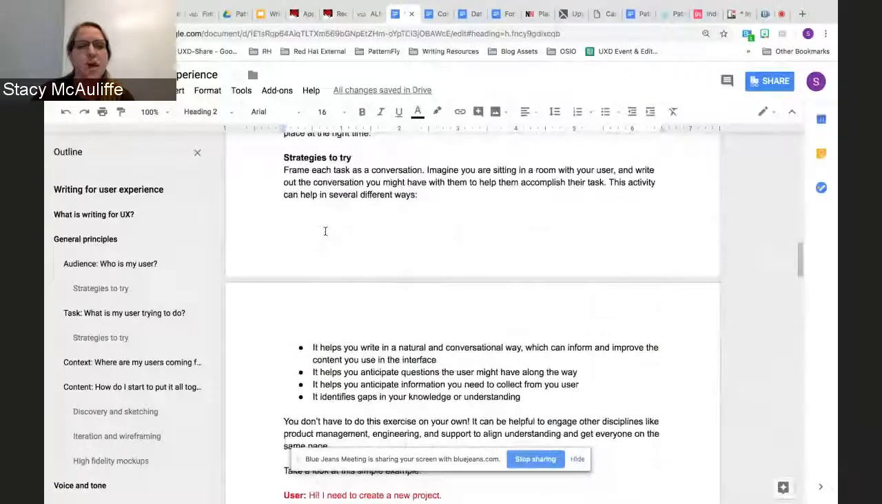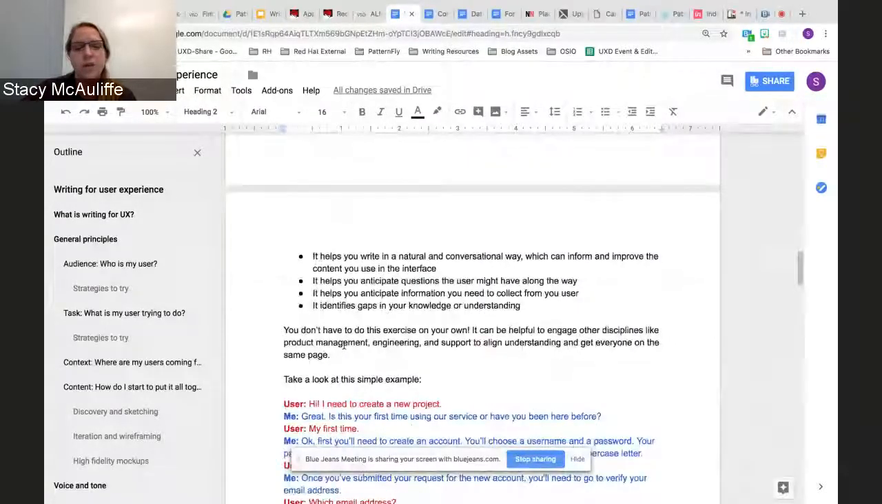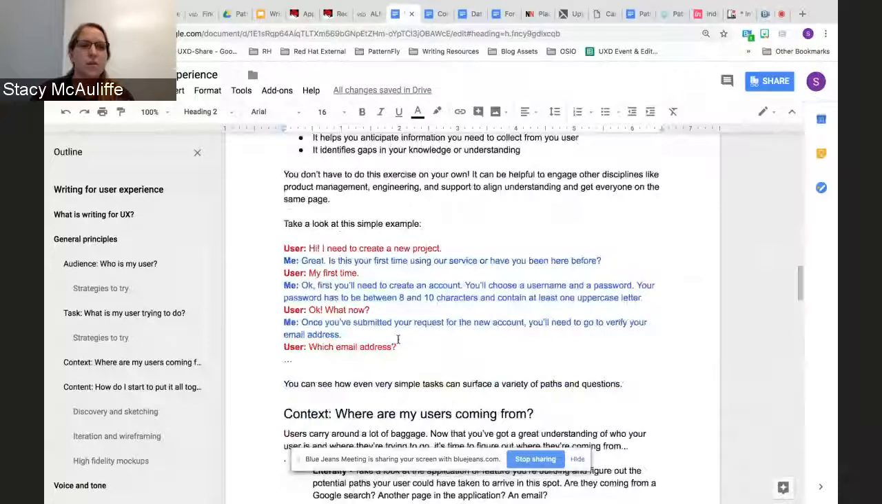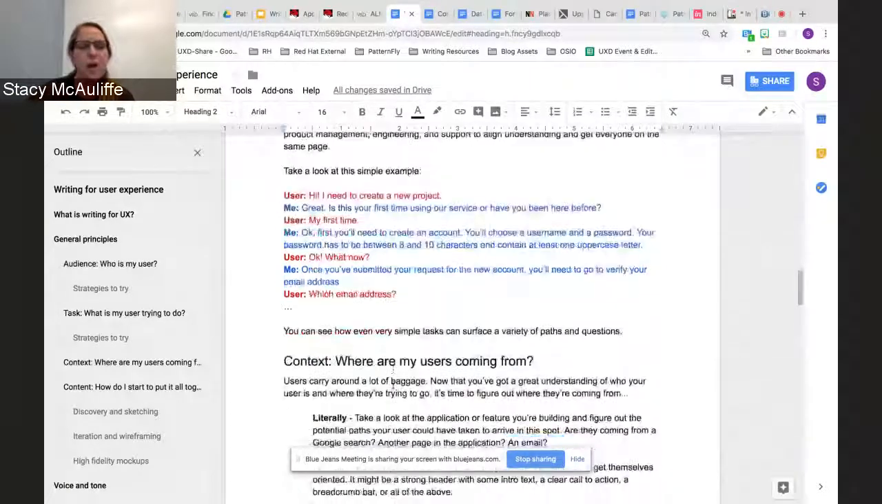A strategy to try to understand the task and use that understanding to help you build better content is to frame each task as a conversation. For example, if you needed to help somebody create a new project, you could frame it as a conversation between you and your user and actually write out the different steps. So, "Hi, I need to create a project." "Great, is this your first time using our service?" Framing it this way helps you step away from the design and interaction of it and figure out what questions you might have for your user, what questions your user might have for you, and what content you're going to need to include in a specific user interface or interaction pattern.